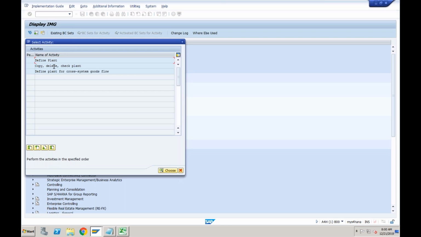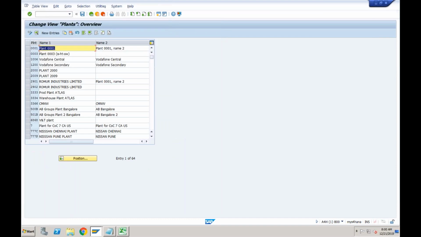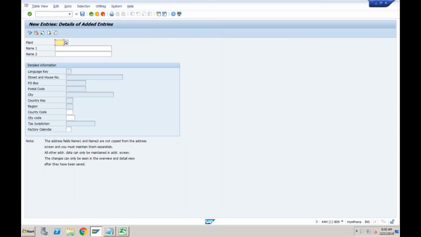You can always copy the plant also if you want. Instead of creating it from scratch, you can copy. But let me show you, it is not going to be very difficult. Let's create a new one completely. So ABCS, this is our company code, so I'm providing the same code. If you have multiple plants, then you can use ABC1, ABC2, whatever you want. But in our case, I think one plant should be enough.